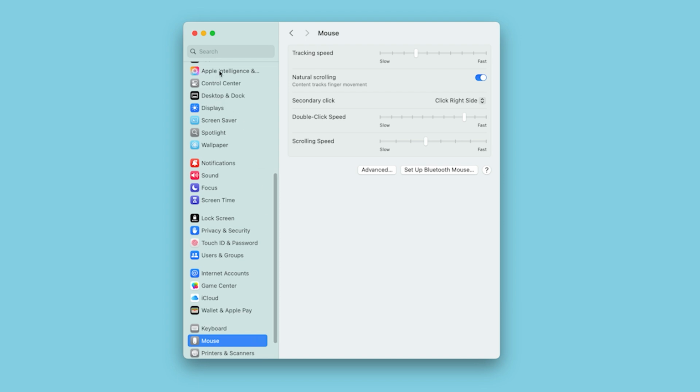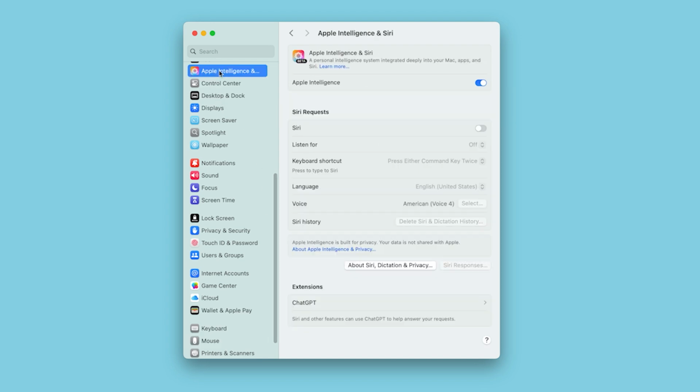And one big call out for Sequoia, for example, is the introduction of Apple Intelligence. So this is where you can configure Siri, you can turn on ChatGPT and then dictate how that behaves. And I encourage you to read the Apple Intelligence and Privacy document, because this talks more about how the Apple Intelligence operates.